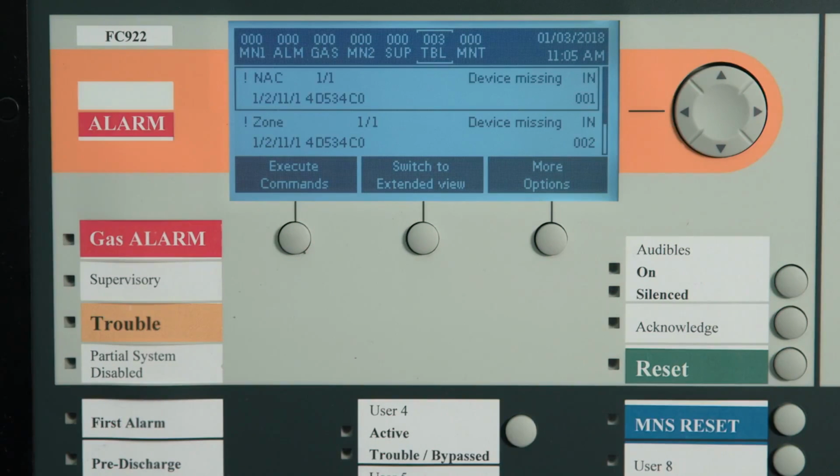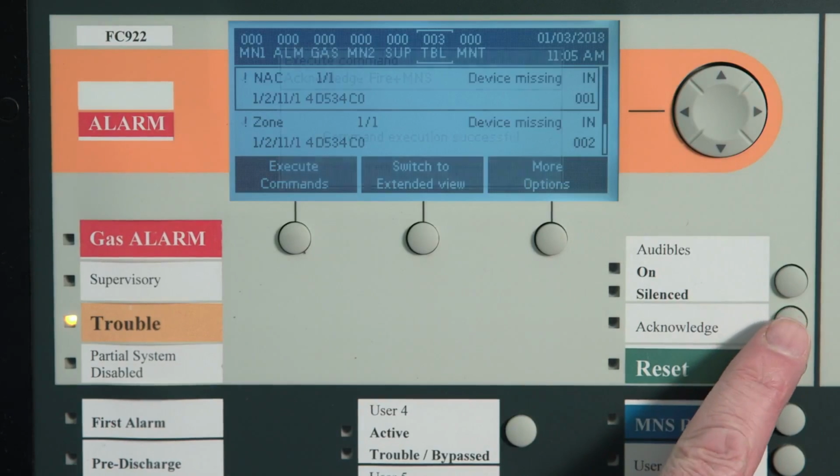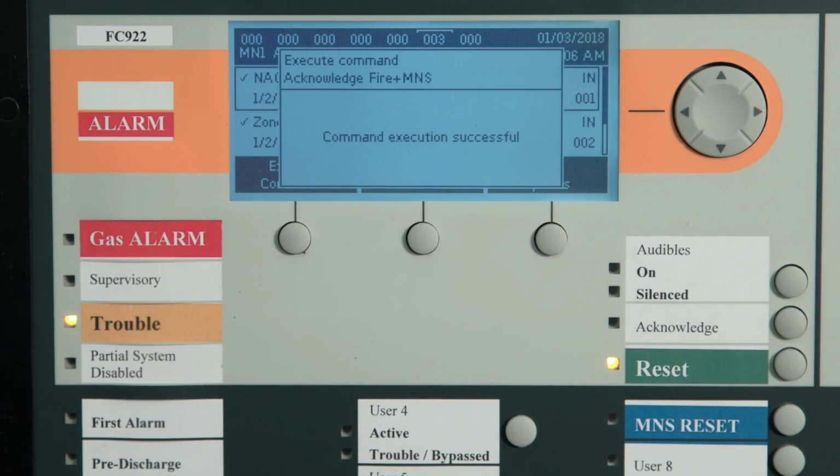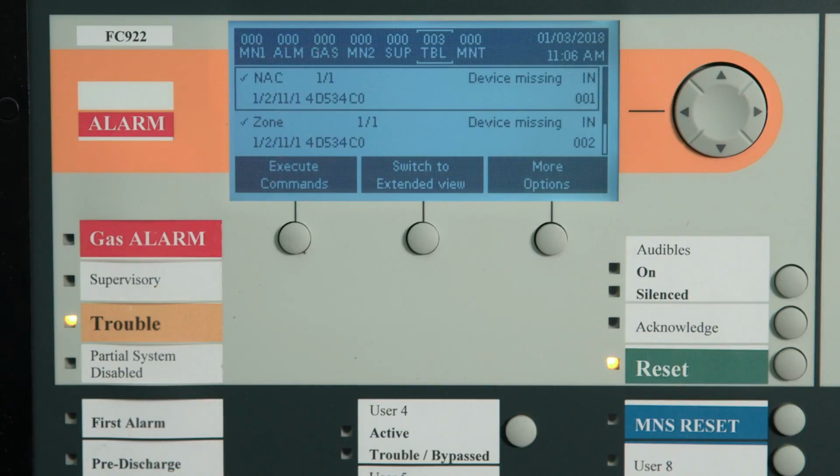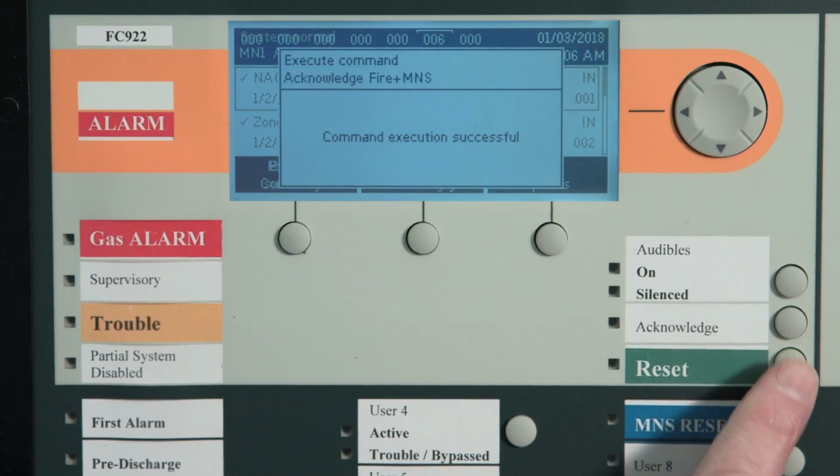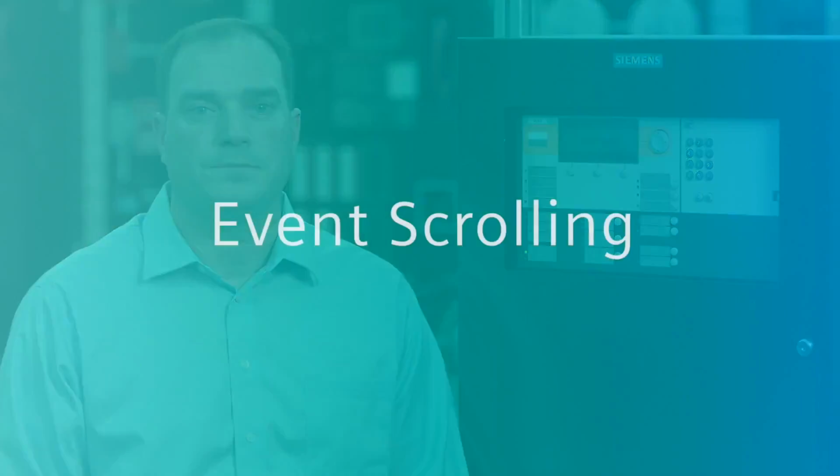Trouble is indicated by a flashing System Trouble LED, and the LCD will also display the trouble condition. The panel buzzer will be pulsing. To acknowledge the trouble, press the Acknowledge button. The trouble LED will switch from flashing to steady on. When the trouble condition has been cleared, you may need to reset the panel to restore to a normal standby condition. Just a reminder, devices in a trouble condition may not report a fire alarm.